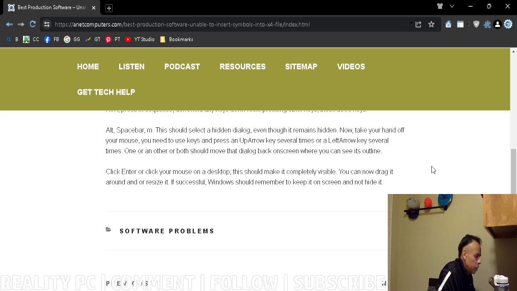It also could be to the right, and so you use the left arrow key to move it to the left, back onto the screen so it's visible. Same thing if it's below. You'll use the up arrow key to move that dialog that appears like it does not exist. Move it up so that it is visible.